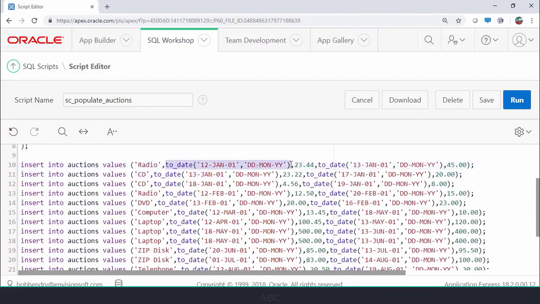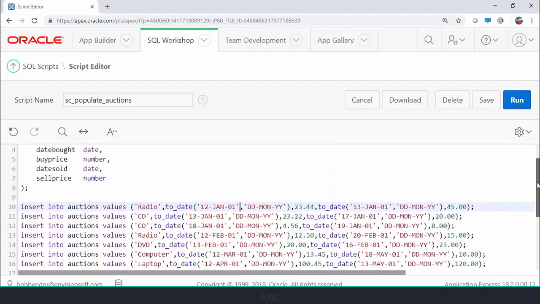Now, if you haven't seen the to-date function, don't panic. What to-date does is it takes something that's not necessarily the default Oracle date format and just makes it a date. So this is just making a string into a date if it's not in the Oracle default date format. And then we have, again, a number. Again, this number here is, I believe, the buy price. And then we have a column here where we're putting in the date that we sold the item, and then we're putting in the sell price.